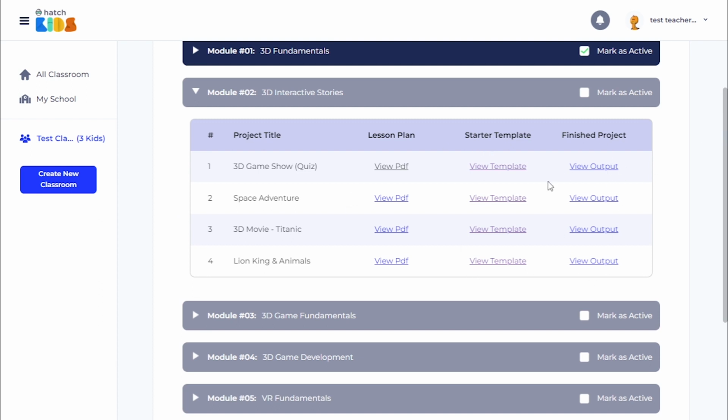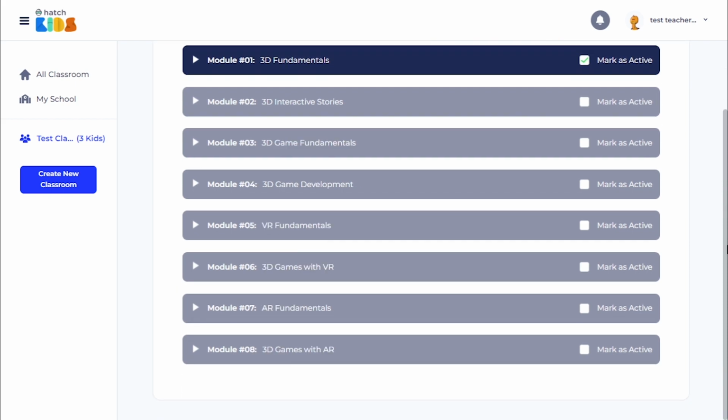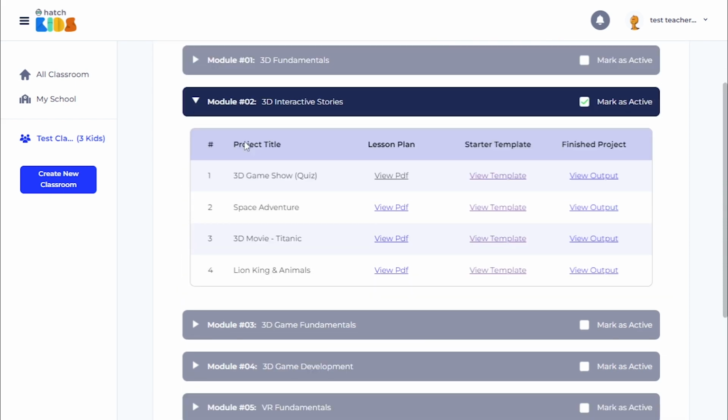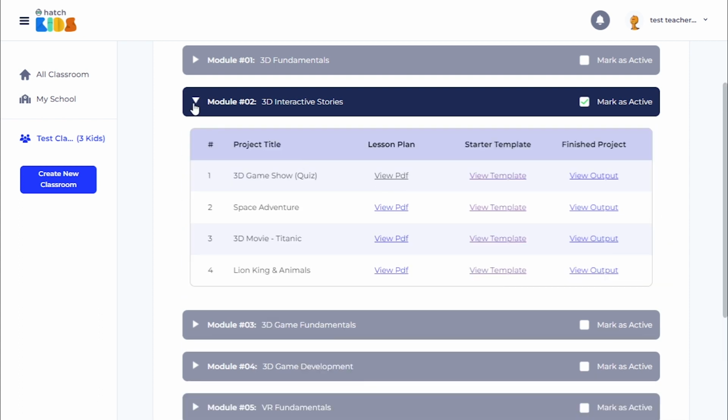All right, so this is provided for every module: the list of projects and their lesson plans, their starter template, and the finished project. Now you can see that there is also the option for teachers to select which of these modules they are currently teaching. So they can select module 2 as active. It means that they are teaching module 2 right now. So students will basically have access to the lesson plan of module 2. Okay.